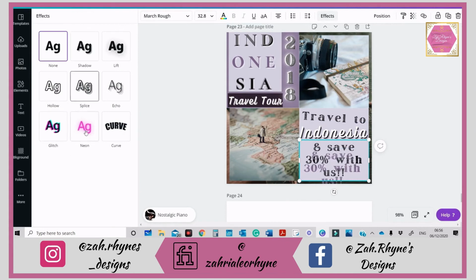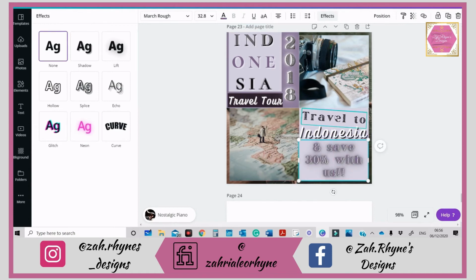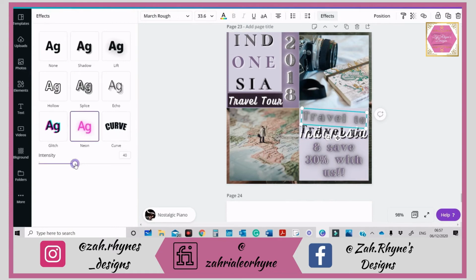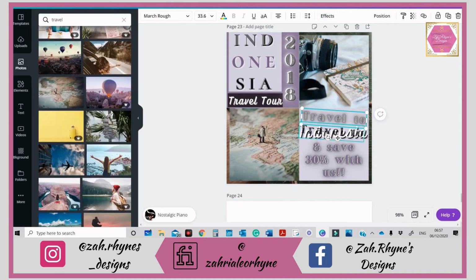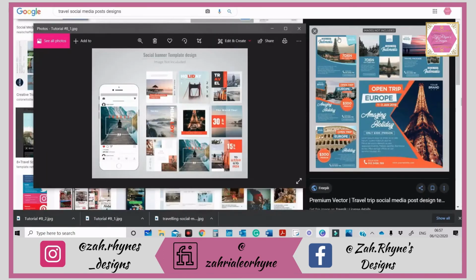So I'm just hurrying up on this design, and let me just close. I don't remember I was doing this one. I could use this concept as well as this concept. So I'm going to design four more and then just speed through that so you guys can see me doing these five social media posts.